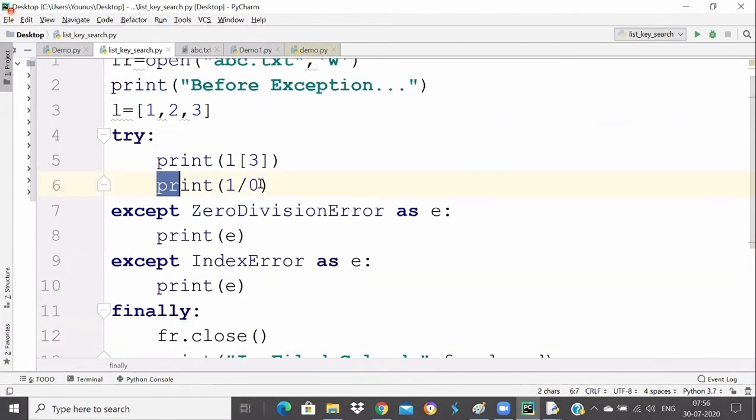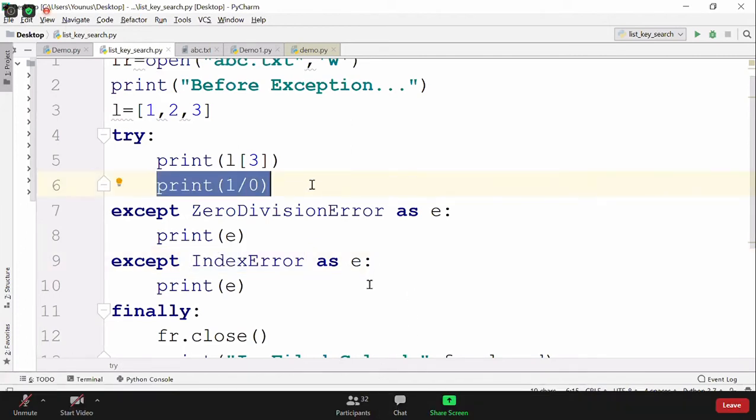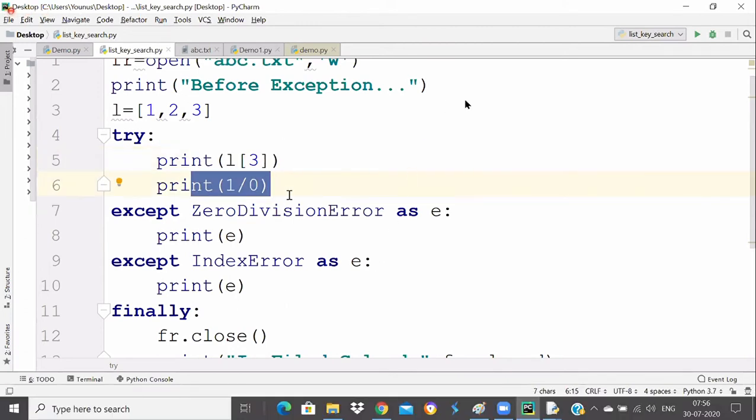You cannot have just a try block and except block, right? Because in the try block, you know that after an exception nothing gets printed. Yeah, because once the first exception comes, the remaining statements will not get executed, Aditi. That's why zero division error will not come. Only one exception will come, not more than that. Any one of them can occur.